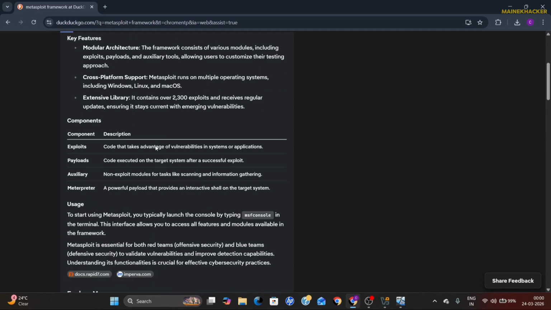In Metasploit, we have payloads, exploits, auxiliaries, and Meterpreter sessions. Through that, we can easily control a target system or execute shell commands on the target system. In this video, we will see how to use them and how attackers really use them and perform penetration testing in the real world. So let's go further and start the Kali Linux machine.